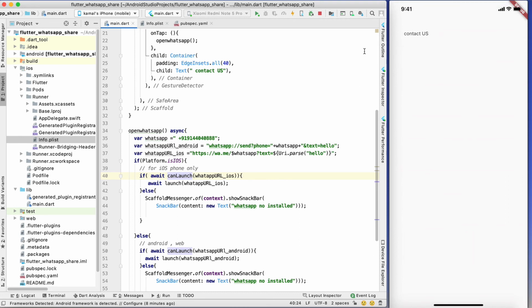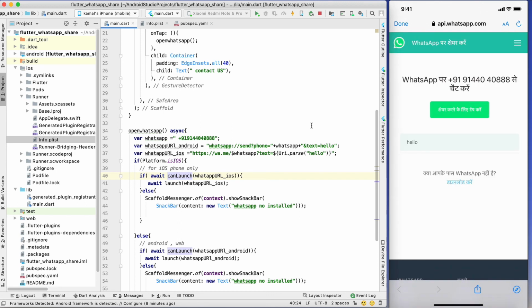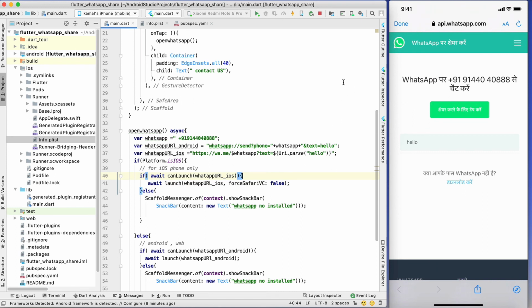If I click on this contact us button, you can see the web browser opens, and it is asking for WhatsApp Business. Right now I don't have WhatsApp Business, and it is opening a web browser. I don't want this one, I want only the native WhatsApp app to open. For that purpose we can use a simple flag, or you can say a parameter, forceSafariVC as false, so it does not open the Safari browser. Just click on done there.